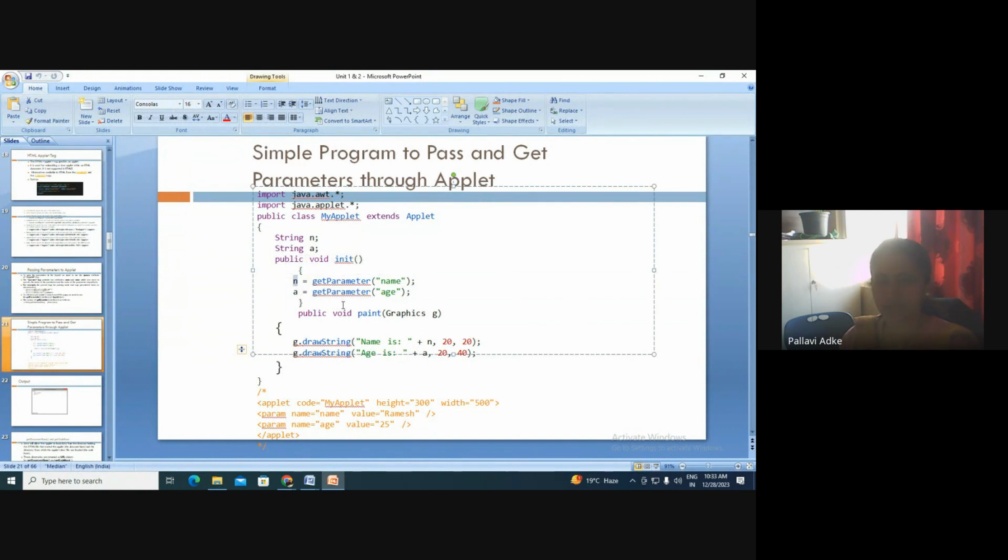Same way, getParameter age, I will go and open that age drawer, and whatever value is inside that age drawer, we are going to assign it to a. And those two values, g.drawString name is n, appended with the text name is. So this will give you the name value and this will give you the age value.